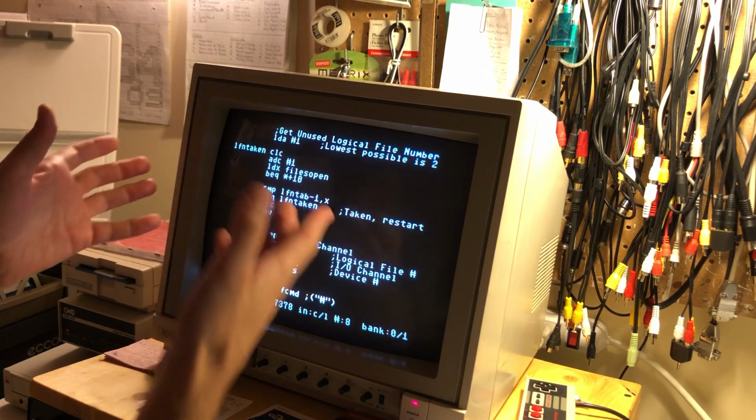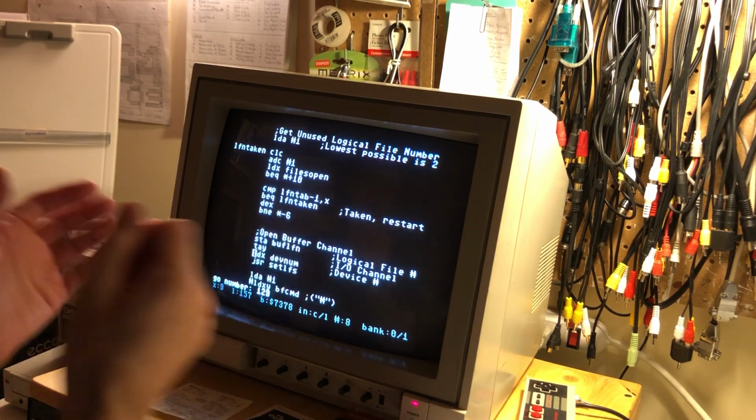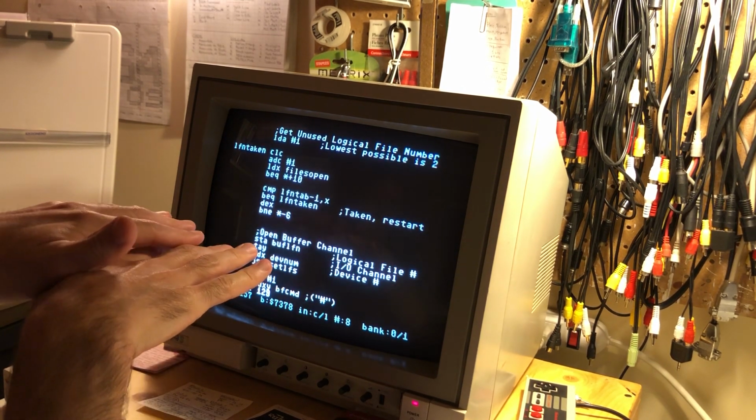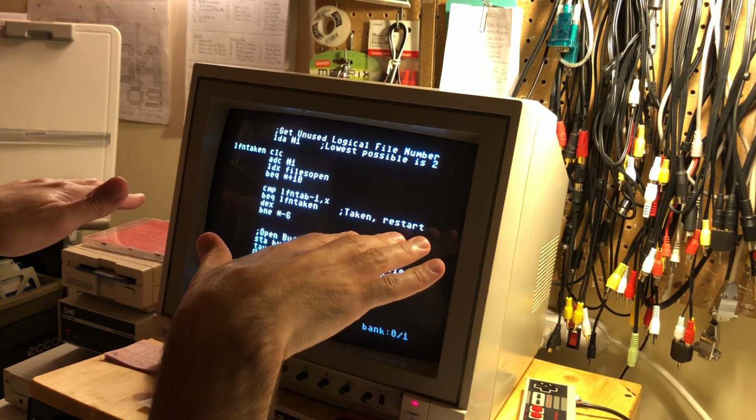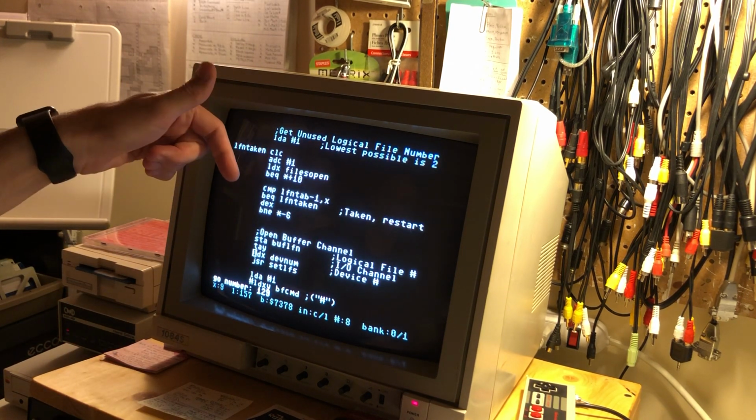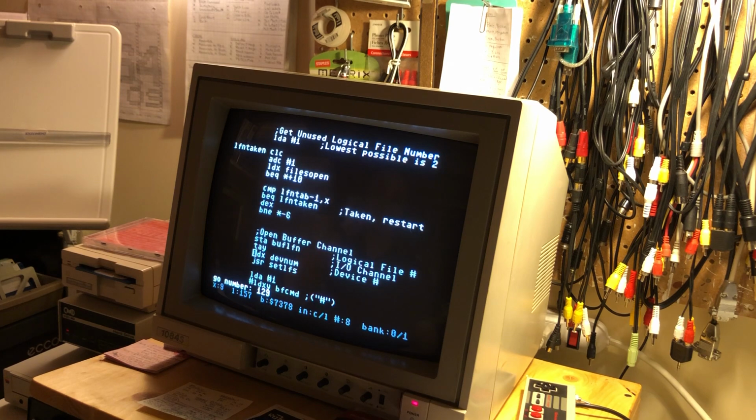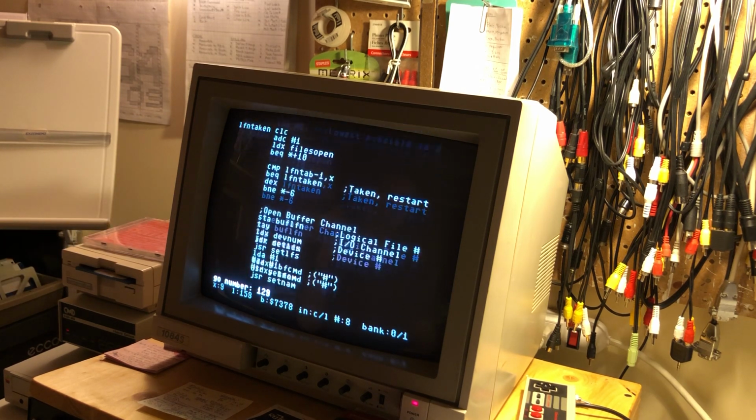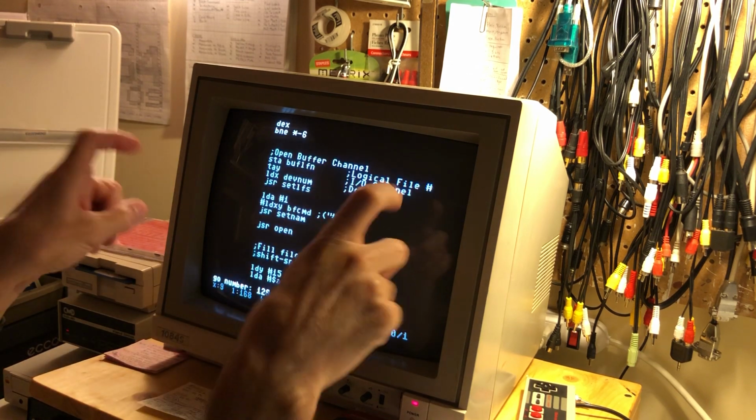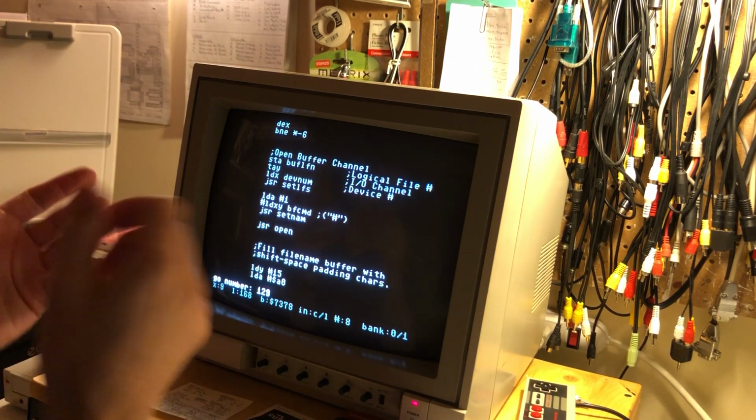Eventually, though, it will find some logical file number. It'll find the lowest logical file number that is not taken. And it'll follow the end of this table with the logical file number that we can use in the accumulator. So what we do is we save that as our buffer logical file number to a variable up above, because we're going to need to refer to it later.